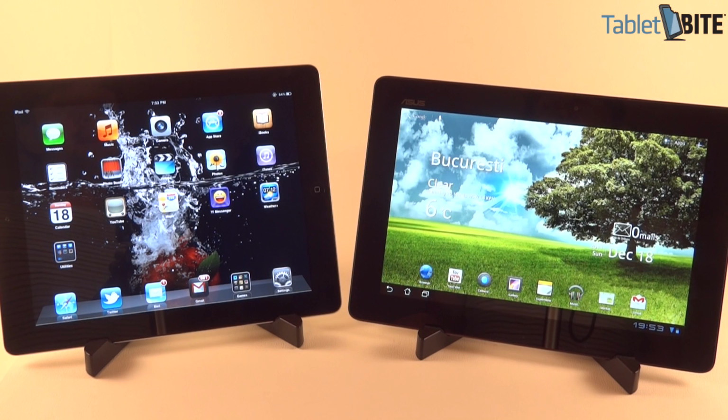Personally, if I were to buy something like this, I'm an iPad user. I also had a Transformer, first generation Transformer. If I were to buy one right now, I would probably still go for the iPad, at least for now, because this one is not yet mature. I would wait for Ice Cream Sandwich to kick in, and for some applications that I use on the iPad that I don't have on Android.